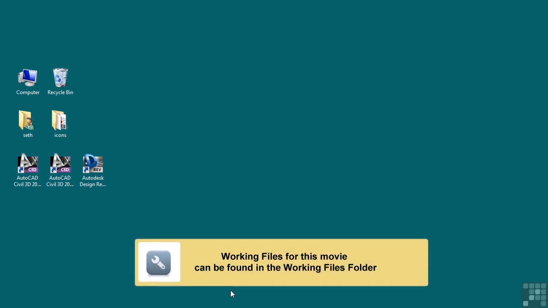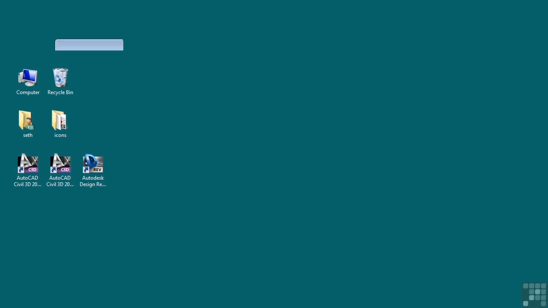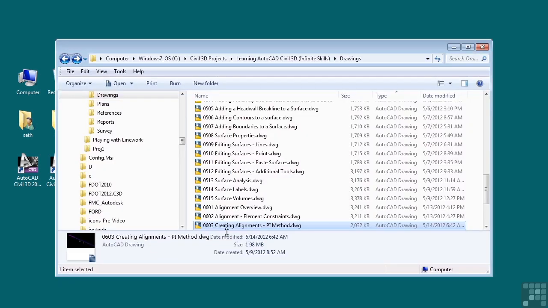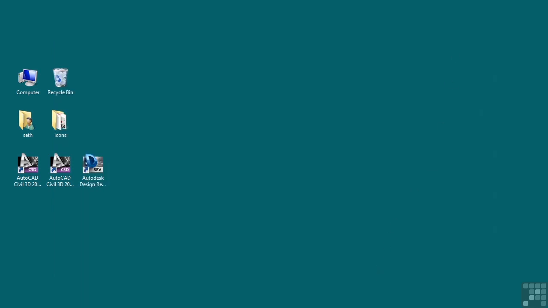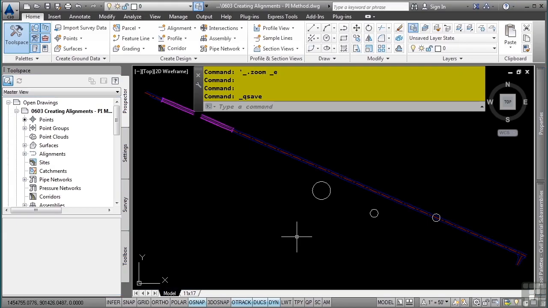In this video, we will discuss creating alignments using the PI method. If you'd like to follow along with this video, please open the file 0603 creatingalignments-pi method.dwg located in the training folder as discussed in the Working with this Dataset video. One of the simplest methods to creating alignment is using PIs, or points of intersection. So let's just discuss how to do this.